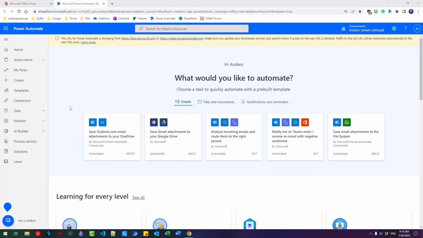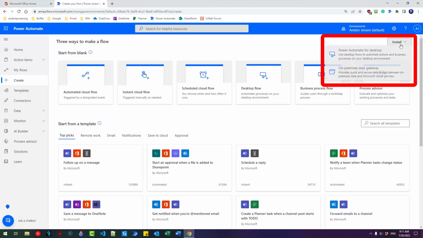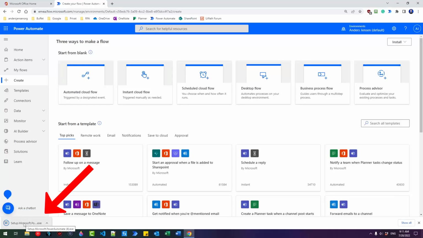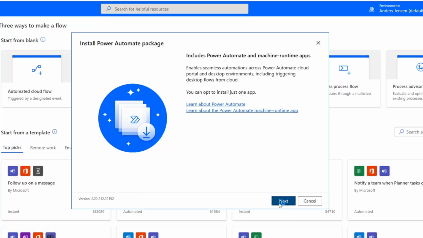You'll need to install Power Automate for Desktop if you haven't already. To do so, we go to Power Automate Cloud, click Create. Up here in the right corner, you can find the install. Choose the Power Automate for Desktop. The setup will download, and once it's finished, I just click the exe file to run it. Wait a few seconds and we can click next.